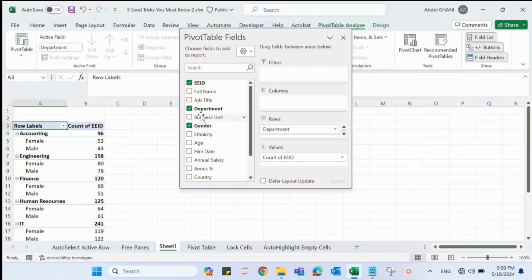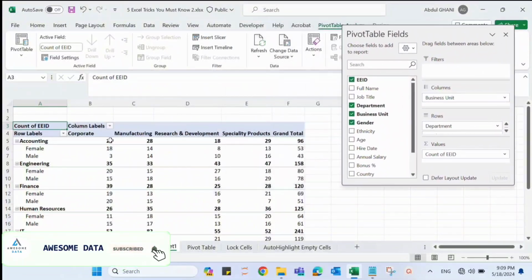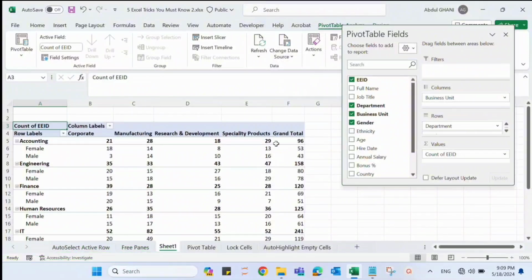Similarly, if we want to see by business unit, we can split by that as well. We can drag business unit to the column, and now we can see the number of male and female employees in each business unit in each department. For example, in accounting we have 21 employees in the corporate business unit, and out of those 21, 18 are female and 3 are male. In manufacturing we have 28, 14 male, 14 female, and so on. Overall total we have 96, 53 are female and 43 are male. So this is a quick tool for analyzing our data.